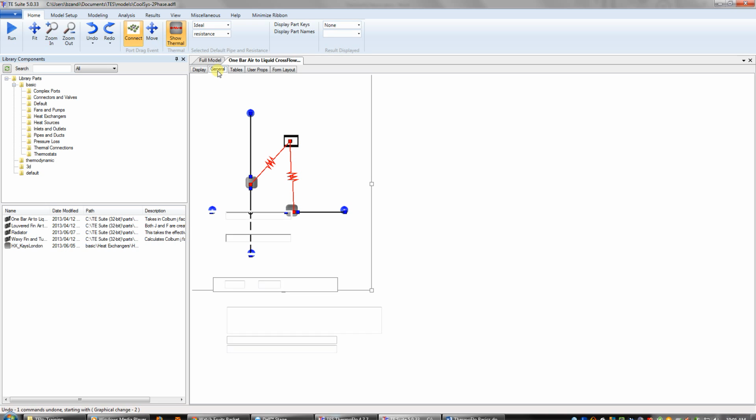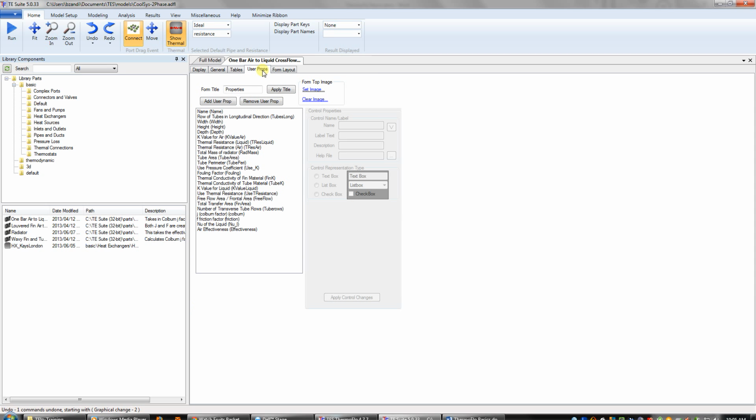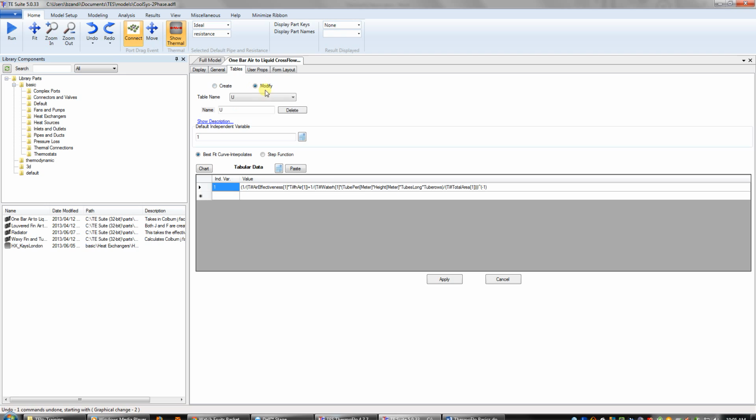Other tabs are for changing the icon, port locations, user properties, the form layout, and various tables and functions associated with the part.